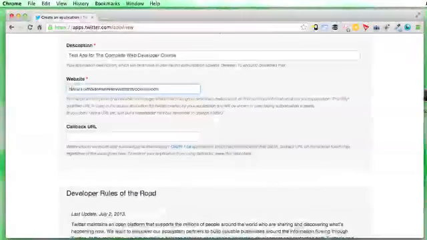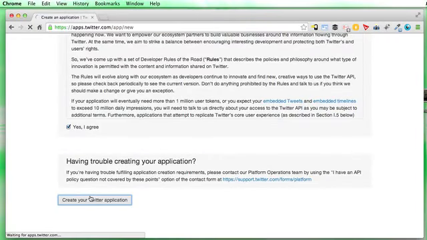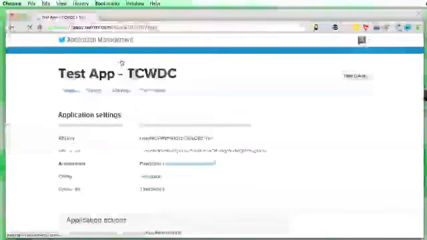Right, it wants me to put HTTP in front of the website. Great, there we go. So we've created our test app, and the crucial thing that we're interested in is the API keys. So here they are.